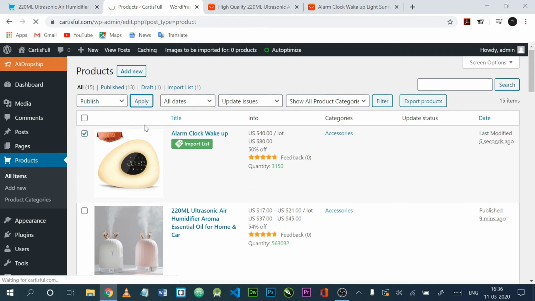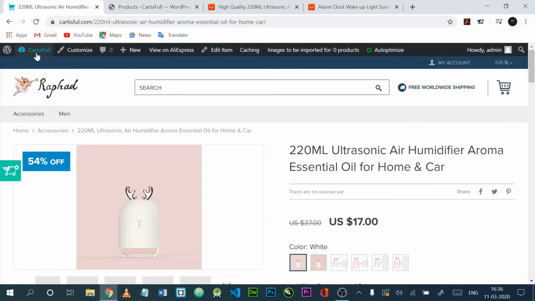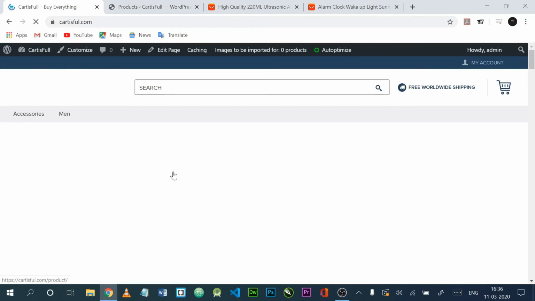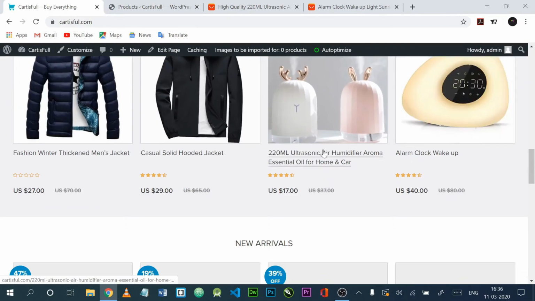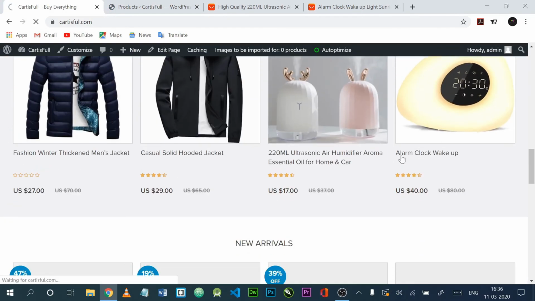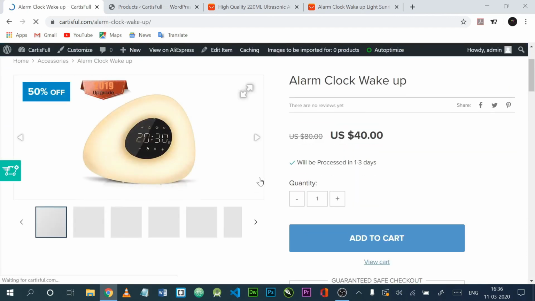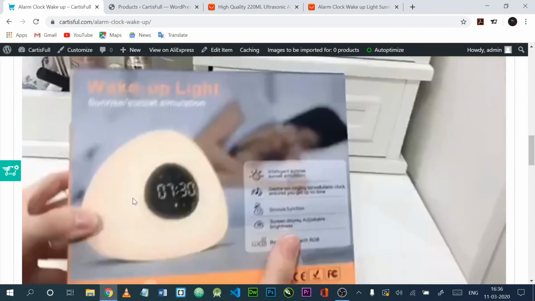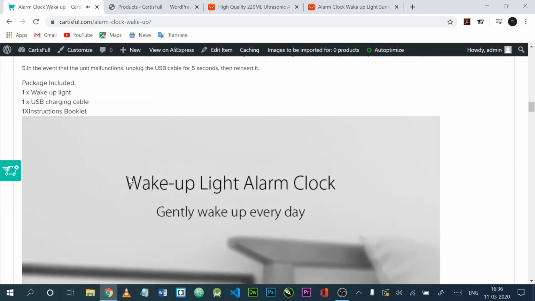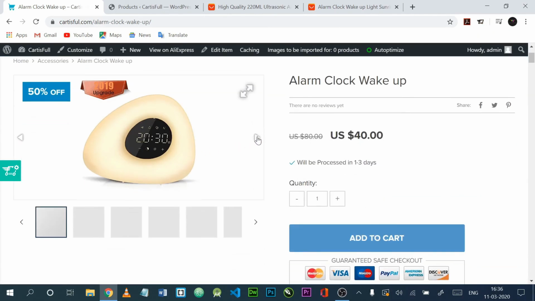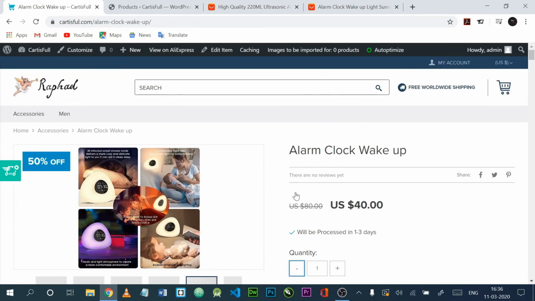Okay, I think this product will be imported. Okay, it's imported now, so let's check it out on our website, on our front end, that is this one. So we got it here, it's here, alarm clock wake up. So we got everything we needed. We got all the gallery, everything we got. So we got the images too. Okay, it's nice. We have successfully imported the product on the website.